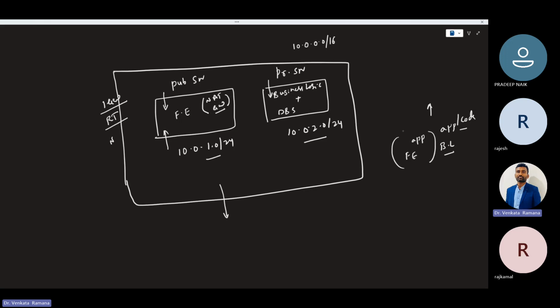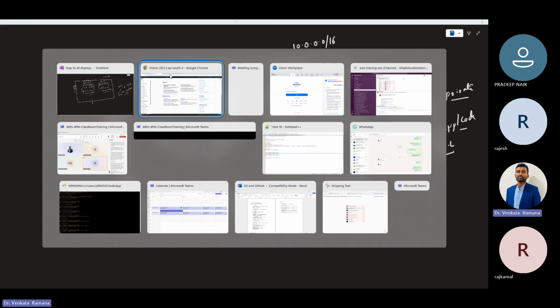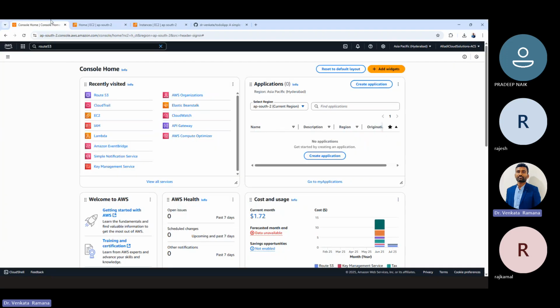So which portion am I supposed to keep in the public subnet and which portion in the private subnet? You need not panic about it, they will be redirected. For the time being, since everyone is supposed to access it, I'm straight away keeping my entire portion on my public subnet. So let me go to my EC2 instances.